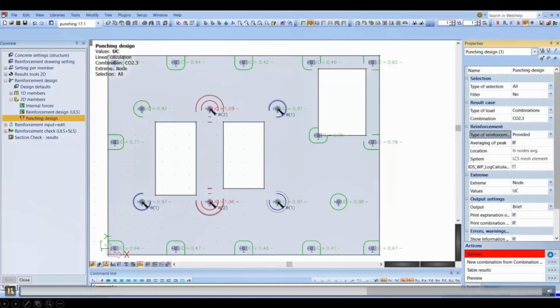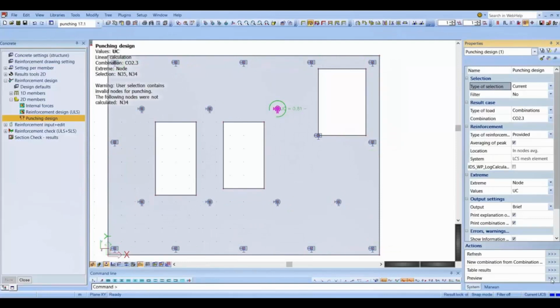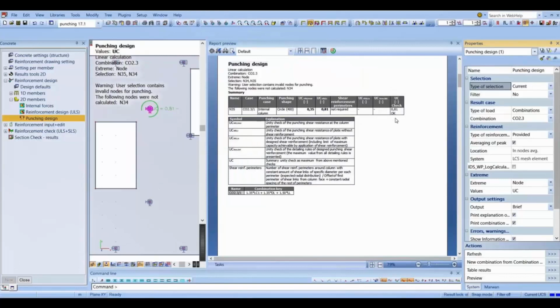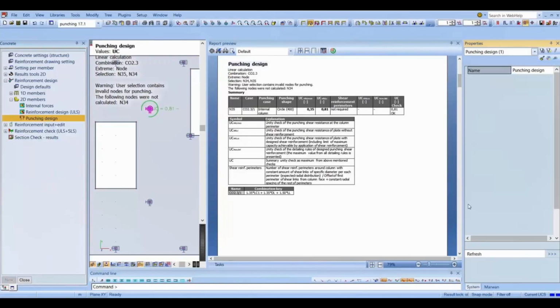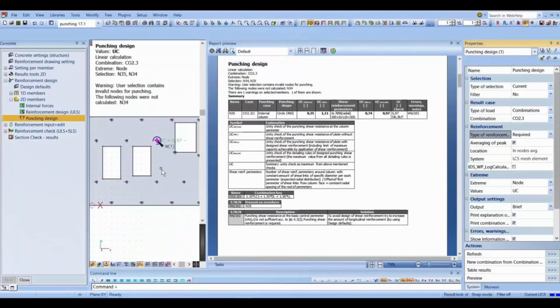We're going to switch to the provided reinforcement and see the results. In this case, we see that most of them are sufficient without punching reinforcement itself. But we're going to go ahead and look at some of these results. So we'll look at this particular one and then get the preview up here. We can see no shear reinforcement is required, because the concrete itself is fine. We can see the different information it's providing when we're looking at the type of reinforcement.